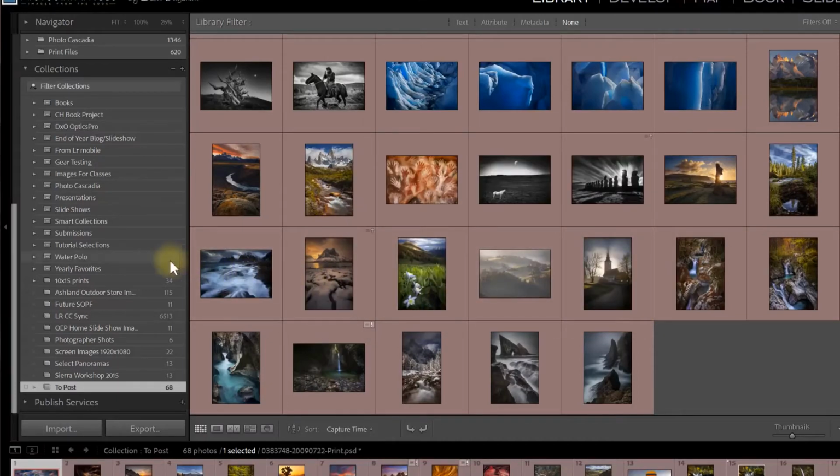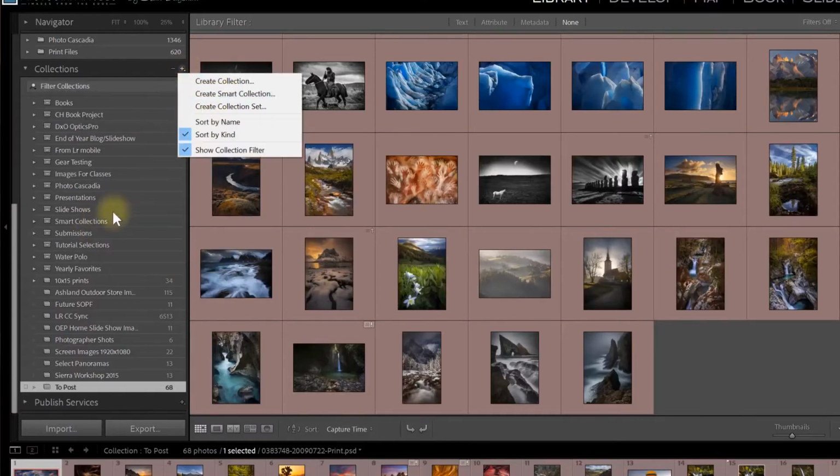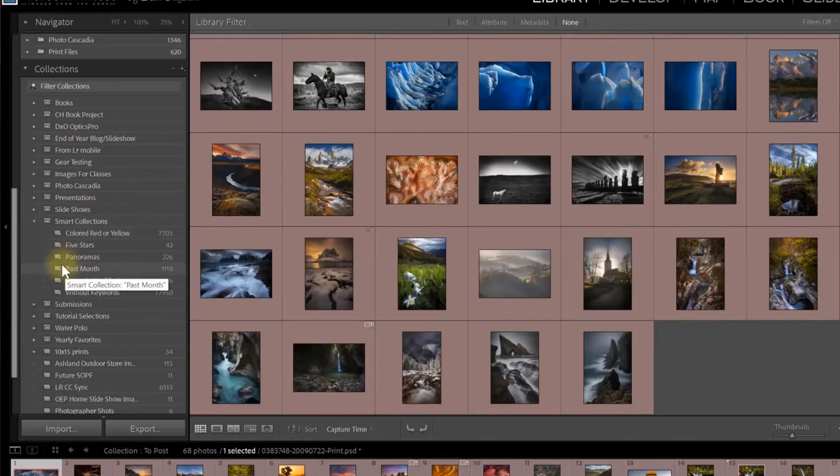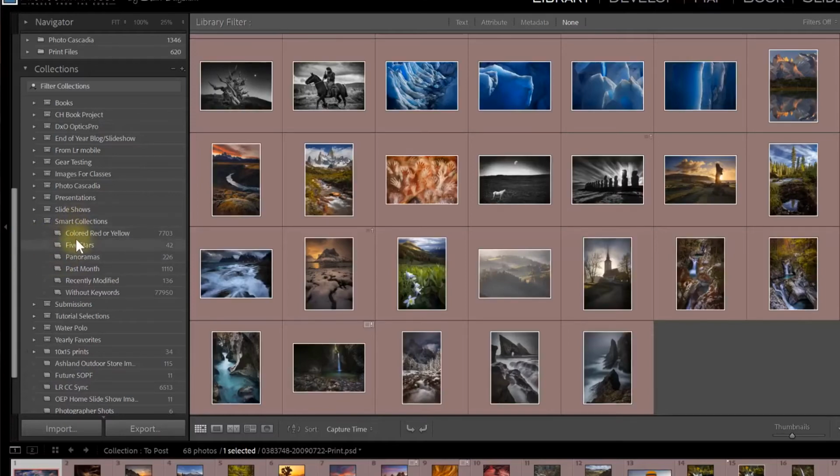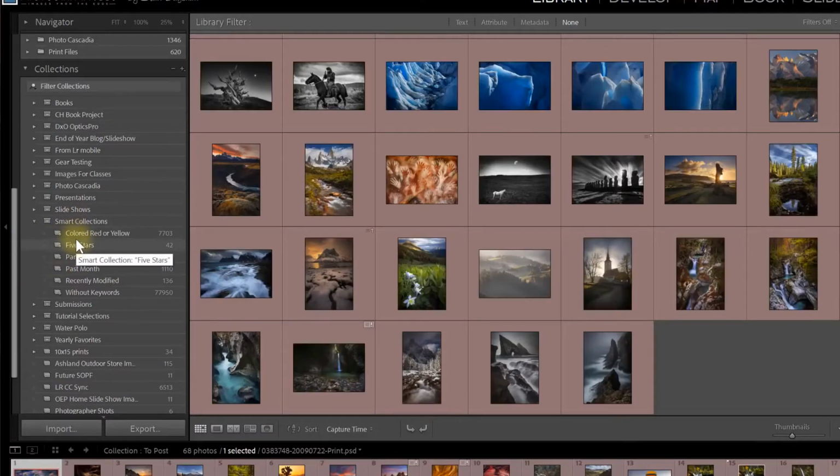The third type of collection are called smart collections. I have my smart collections here in this collection set, and smart collections have these little gears on the icon. Smart collections are what is known as dynamic collections because Lightroom is constantly changing what's in them based on certain criteria. I've placed all my smart collections inside this one collection set, but they don't have to be there. You can put them anywhere you like, just like any other collections.